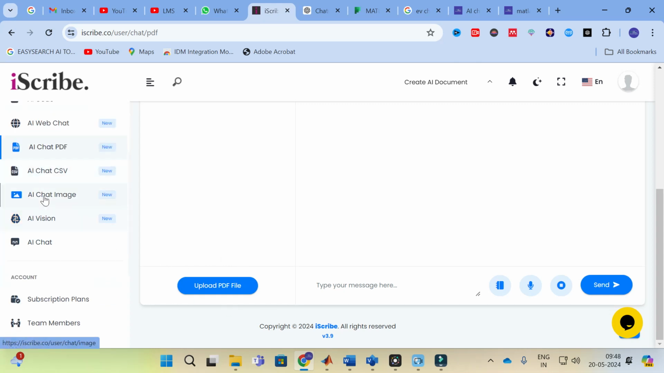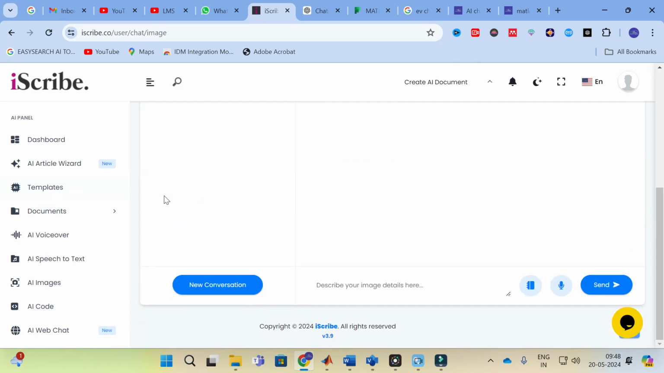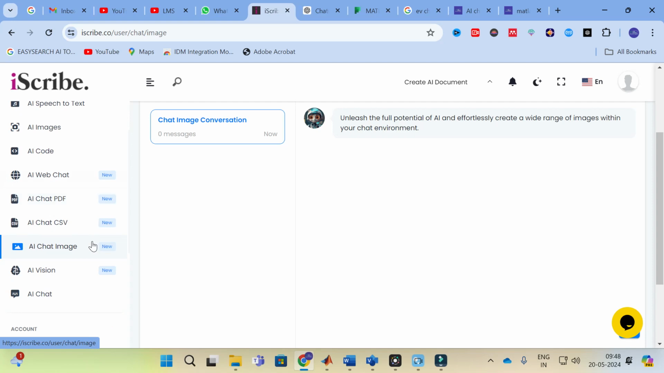After that, you can see chat image also. You can chat with the image also. You can upload your image and start a new conversation with that image, and then ask whatever doubts you have related to that particular image. Then AI will analyze that image and answer for you. So this is how you can use chat image.